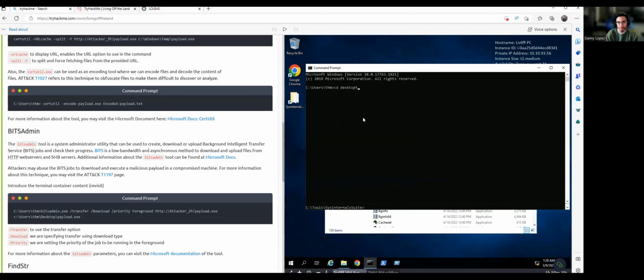CT desktop, and then from the desktop, we are going to now run this bitsadmin. So bitsadmin.exe /transfer download.